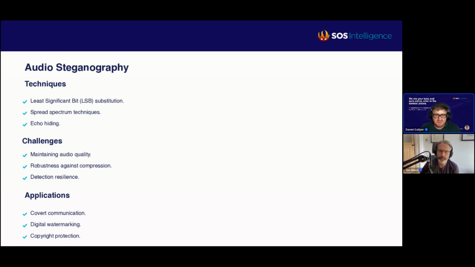Yeah, it does what it says on the tin, really. It is basically hiding a message within an audio file. And some of the techniques are very similar. Again, we've got targeting the least significant bit and making some substitutions in there. Spread spectrum techniques again, and also echo hiding. This embeds the data by subtly modifying the delay times between echoes in the audio signal.